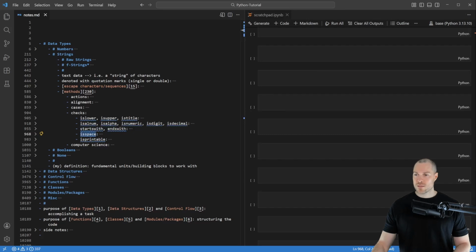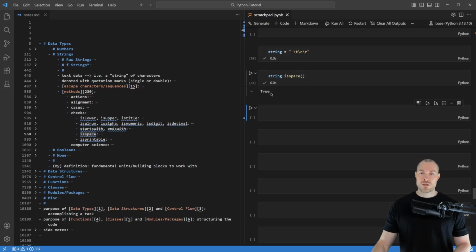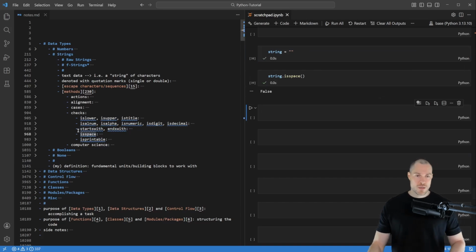So to show that, I've prepared this string here. So here we have a string with a space. Then here we have a tab. Then here a new line character. And then here lastly a carriage return. So if I create that and then say string isspace, then as you can see here, we now get a true. However, if I, for example, make this here an empty string, then in this case we get a false. So that's isspace.